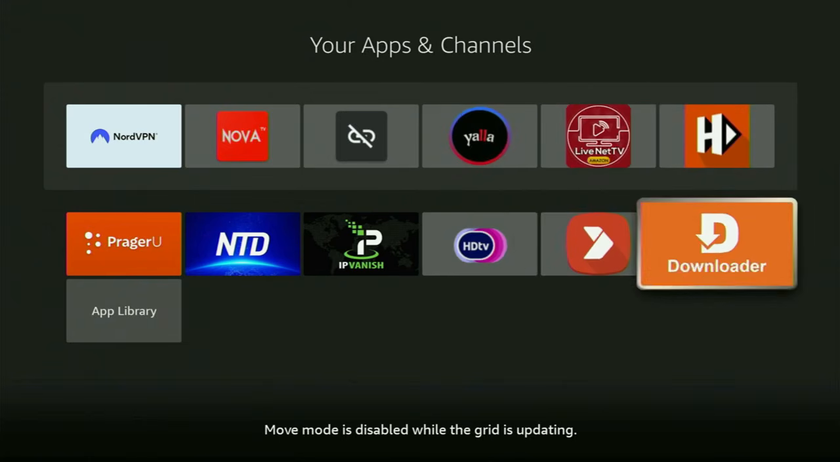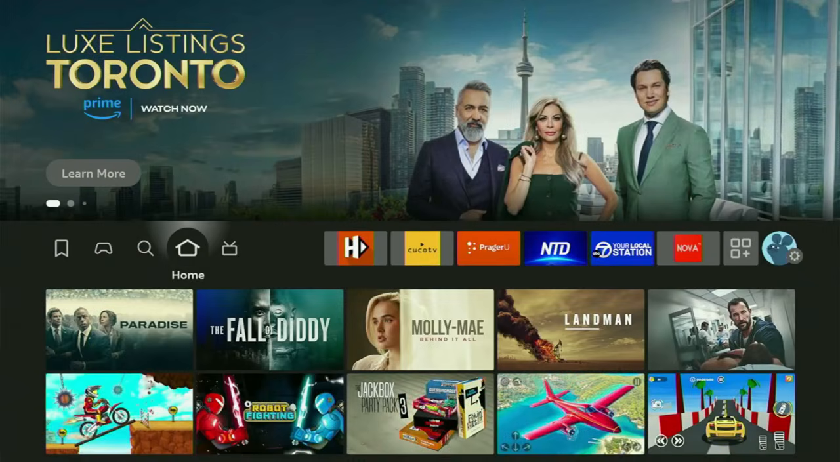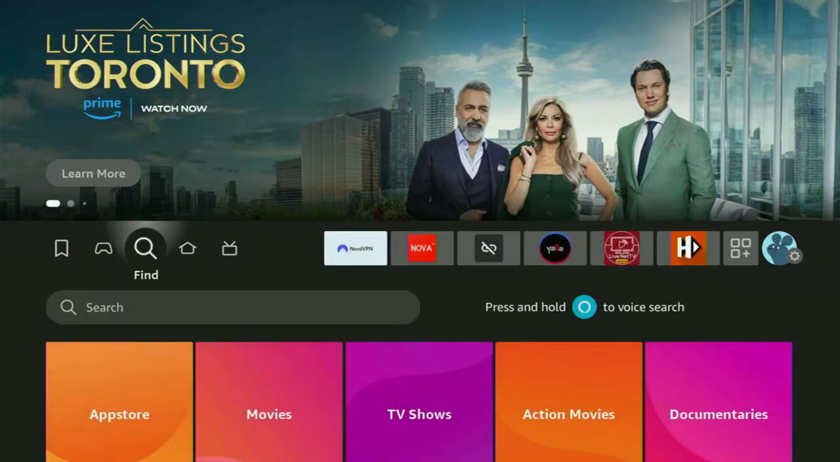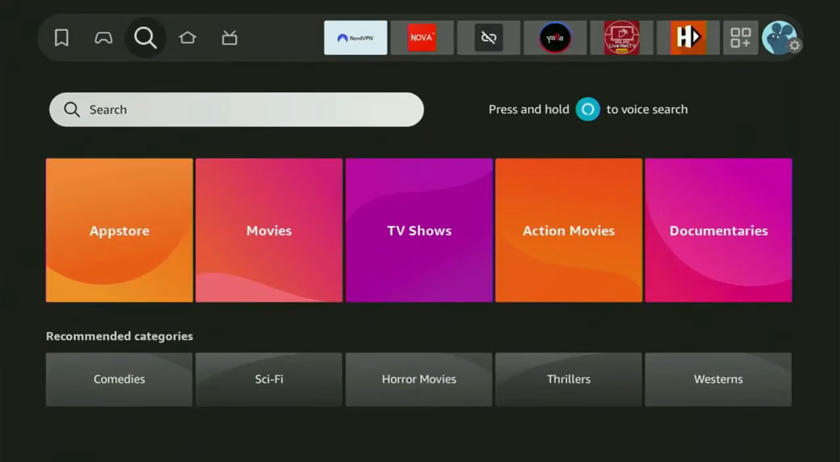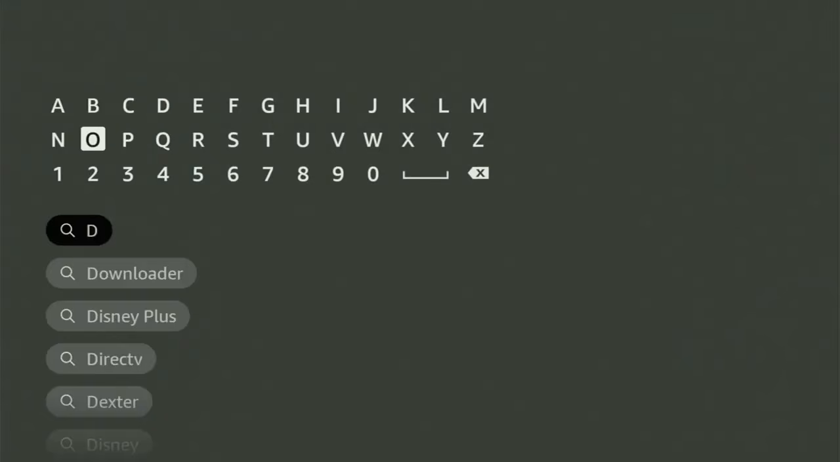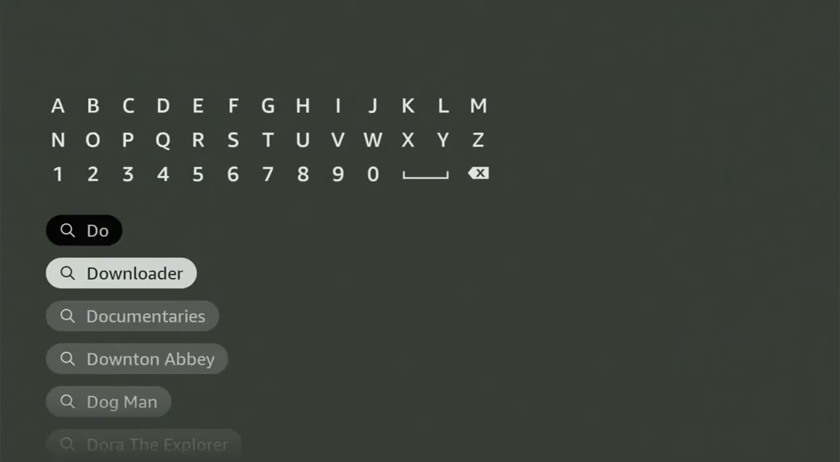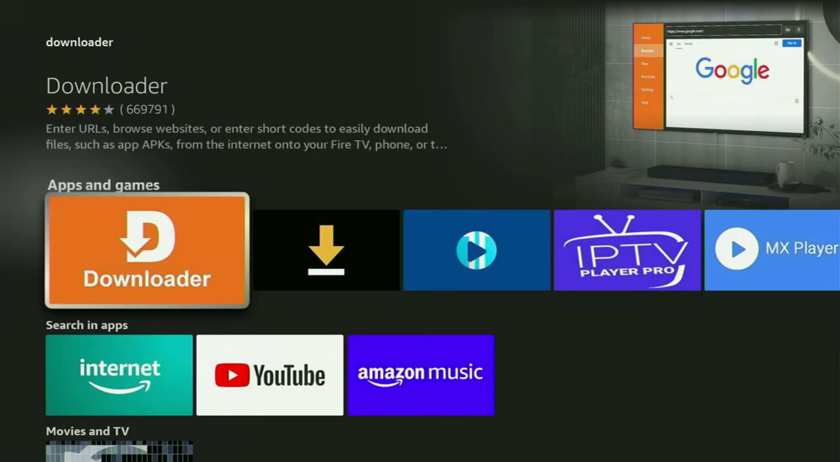So the first step you gotta take is get the app called Downloader to your Firestick. You can actually get Downloader absolutely free of charge from your official Amazon App Store. To do so, go to search on the Firestick and start typing Downloader in the search bar. And as you can see, Downloader has already popped out for us at the bottom. So you will click on it, and that's the app that you gotta get to your Fire TV stick.